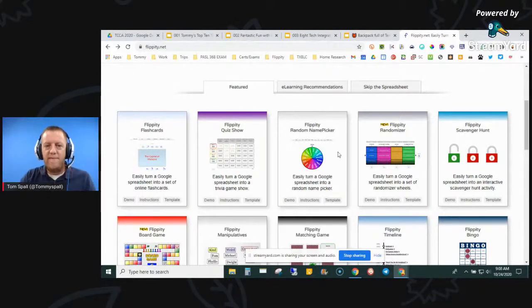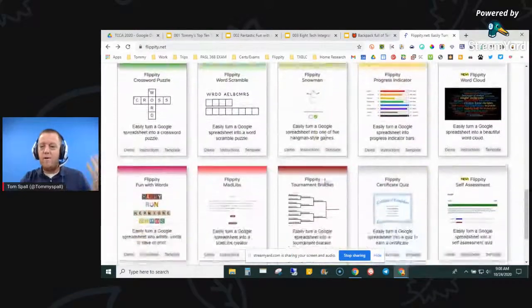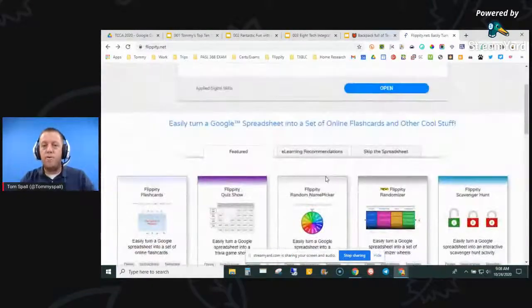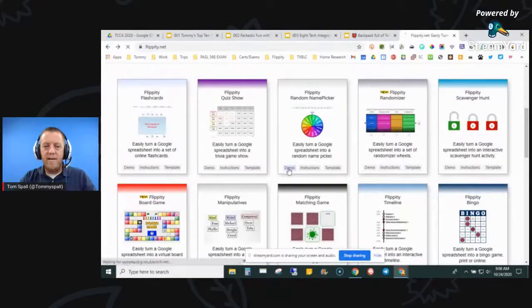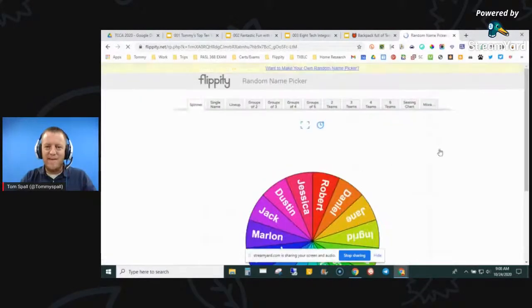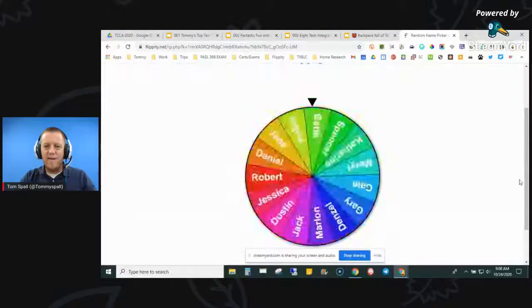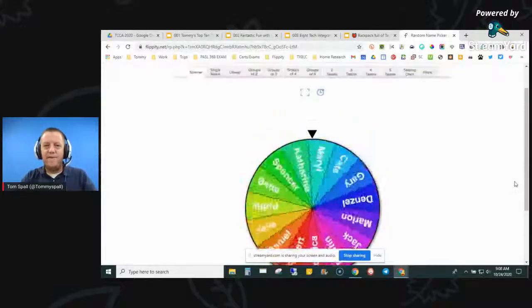Another one that I really like on flippity.net is Name Picker. My whole next session that I'm going to do is all on Flippity. So if you want to learn more about the activities as I go down, you can join me for that session. I'm going to go through each one of these. But let me show you this one real quick just because I love it. It's a name picker. It has a quick name picker that you can edit these names in the Google Sheet.